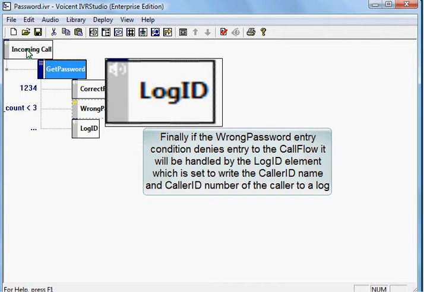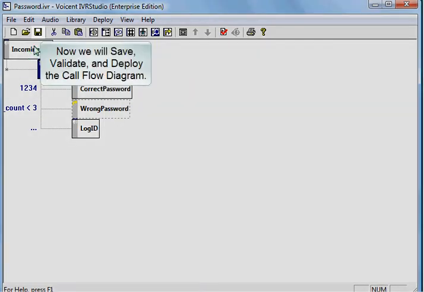Finally, if the wrong password entry condition denies entry to the call flow, it will be handled by the log ID element, which is set to write the caller ID name and the caller ID number of the caller to a log file. Now we will save, validate, and deploy the call flow diagram.